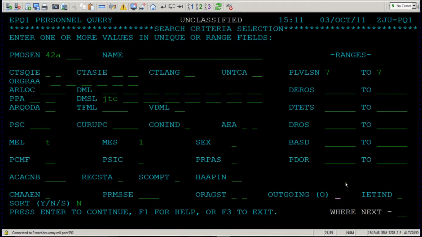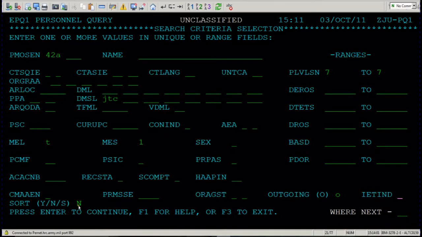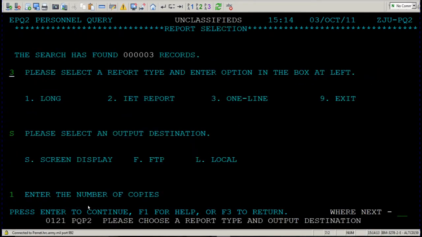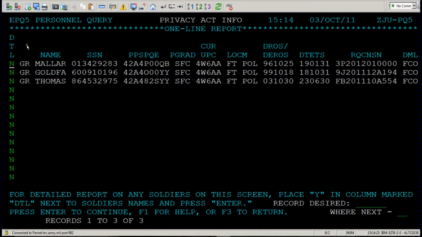Now this is the most important thing in PQ. In order to just view losses, you have to put an O on the cursor next to outgoing O. Again, I don't really like to sort my data, but if you're a person who'd like to sort your data, you can simply put a Y here and press enter. So my answer to that individual would be, Sir or Command Sergeant Major, there are 3 personnel who are currently losses that meet that criteria. You press enter, and these are those 3 people.